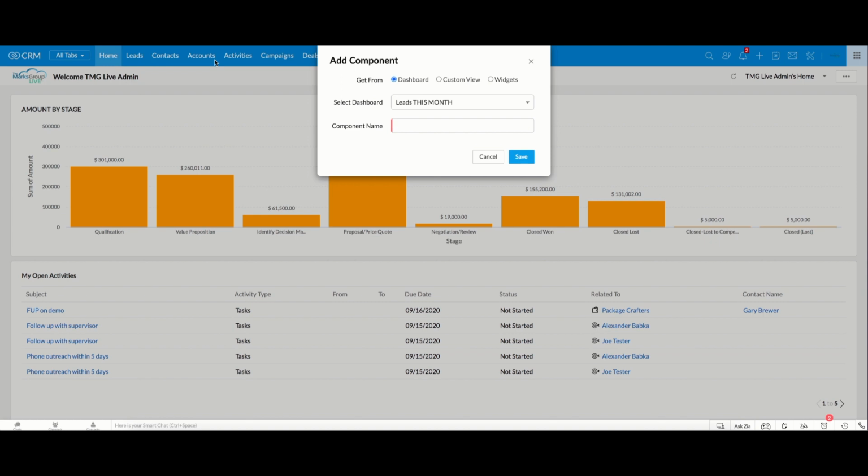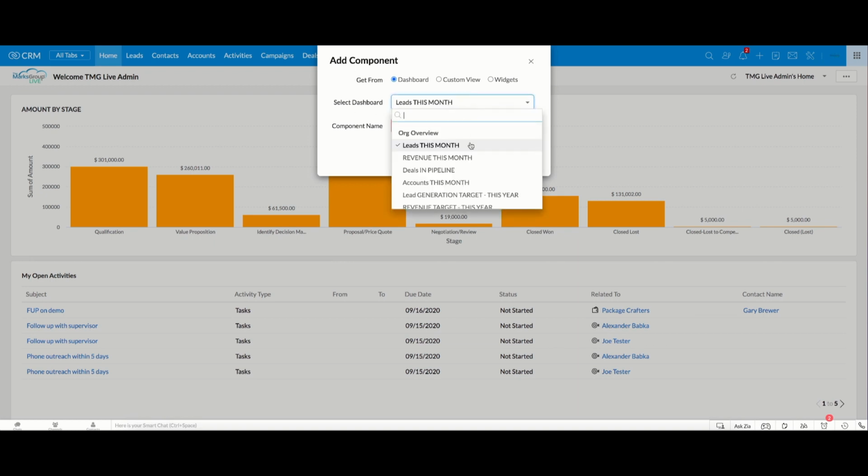We do have other videos in our channel that cover the analytics and how to create dashboards, and you can go to those to see further how to accomplish that. But here, what you're going to do is select a dashboard. You could do leads this month, revenue this month, whichever dashboards you have. This is all in the org overview, and then the one you want. There are lead analytics, deal insights.